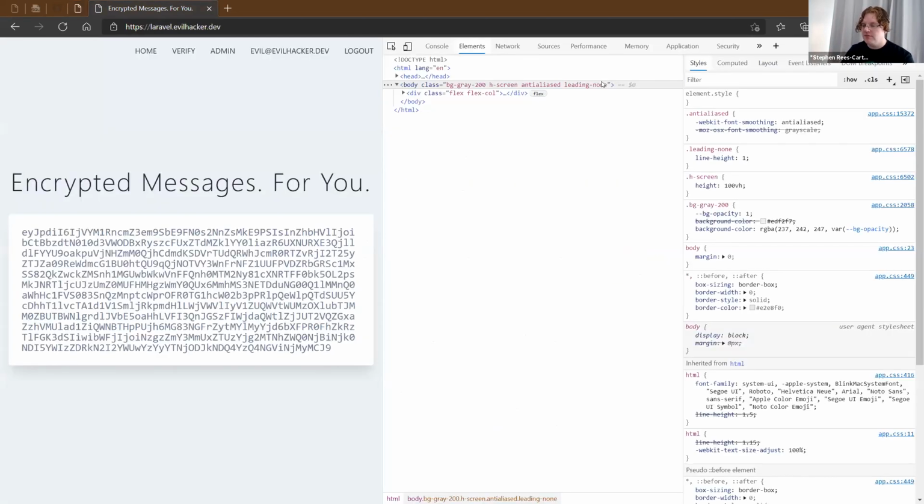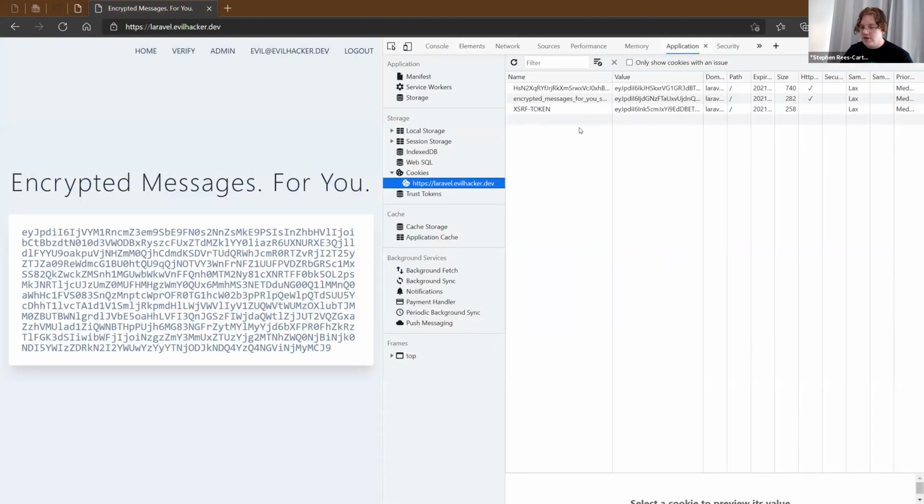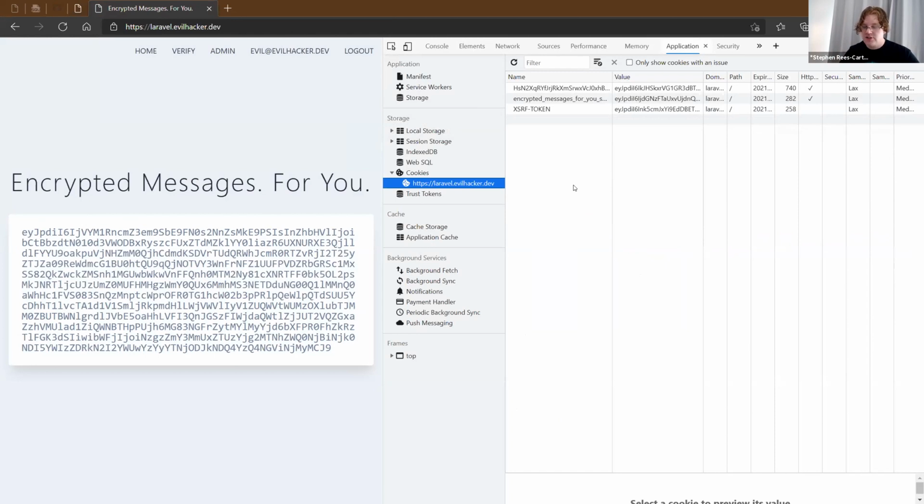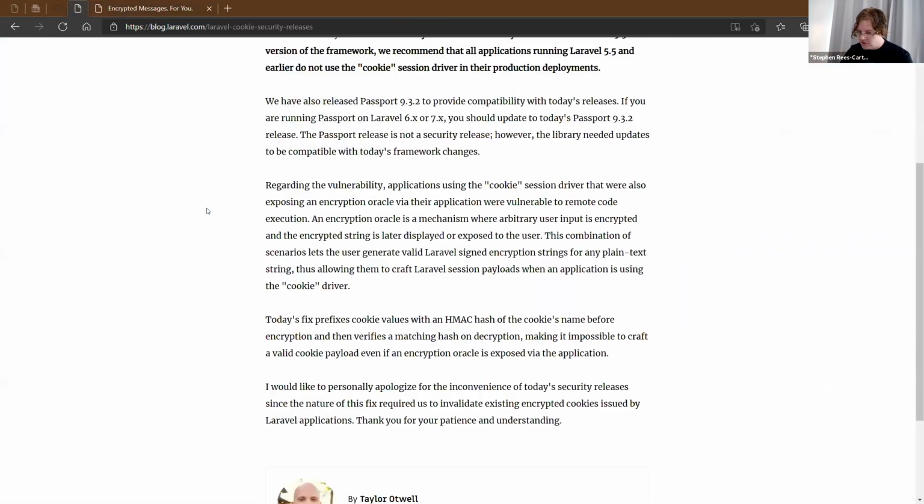So we can check if it has the cookie, and it does. We can see the cookie value here is quite long. So that means we've got cookie session data. What we can do then is generate our own cookie and get that to break into the site.